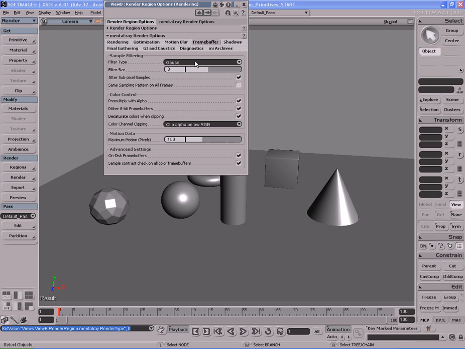The only thing I'll talk about is the sampling filter up here, which is right now set to Gauss, which is Gaussian. If we open up that drop down box, we'll see we have 5 different filters we can use: box, triangle, Gaussian, Mitchell, and Lanczos. So what are these filters? Well, these filters affect the quality of the final render.